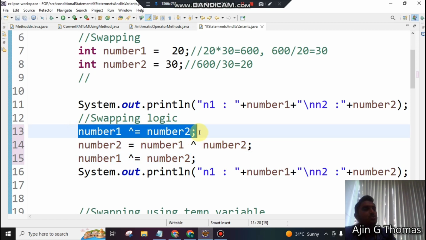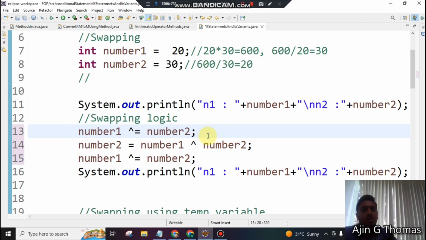Number 1 XOR number 2. If I am doing number 1 XOR number 2, what is number 1? 20. What is the binary representation of 20? 16 anyway will be there. Then 16 plus 4 is 20, right? So 1, 0, 1, 0, 0. This will be 1, 2, 4, 8, 16. 16 and 4 will be 1. That is the logic, right?